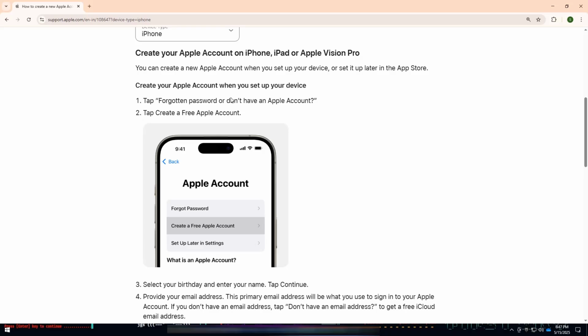Today I'm going to tell you how to create an Apple ID in 2025 using two simple methods. The first method is during the setup of your new Apple device.